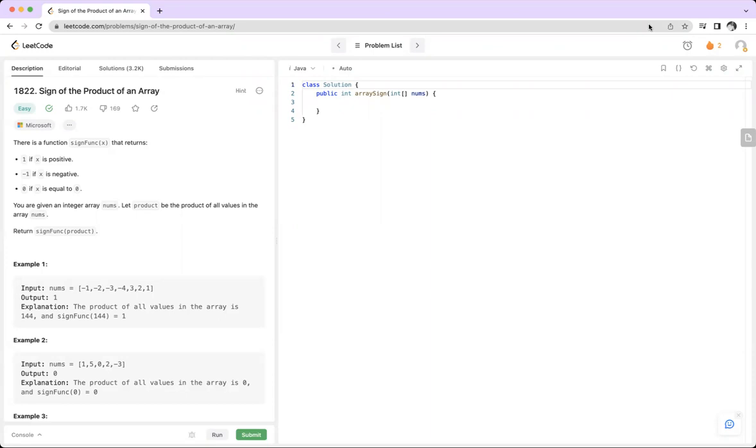There is a sign function that returns 1 if x is positive, -1 if x is negative, 0 if x is equal to 0. And we are given an integer array nums. Let the product be the product of all values in the array nums. So we have to find the product of all the values in the array nums, and then we have to apply this sign function on that product.